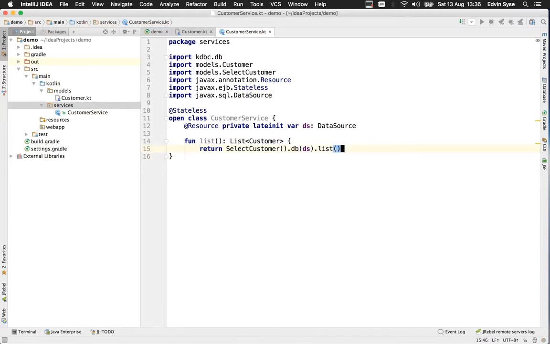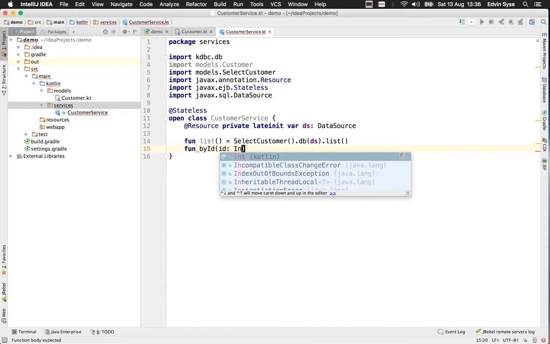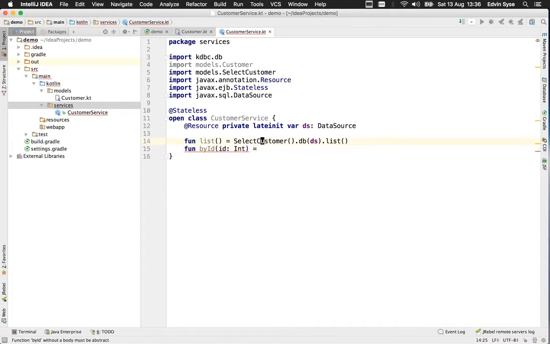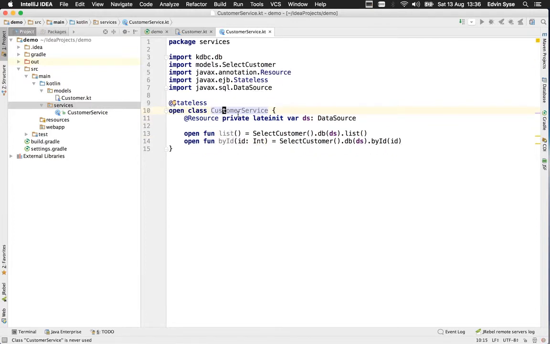And since we're in Kotlin, we can remove all this. Make it a bit more concise. Now the getByID function takes an int, and it returns mostly the same, but we'll call byID with the ID. This is required by JavaEE so that JavaEE can proxy this bean. So we got our service set up.